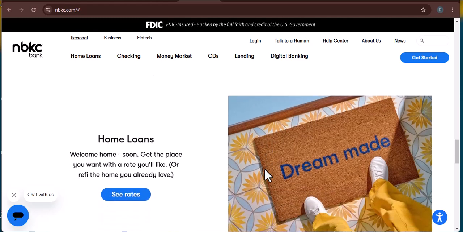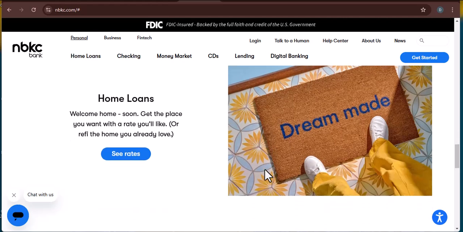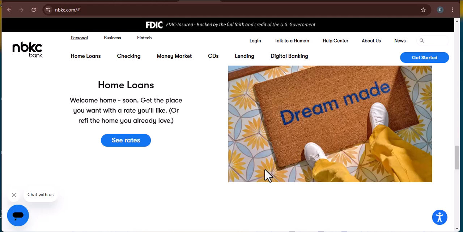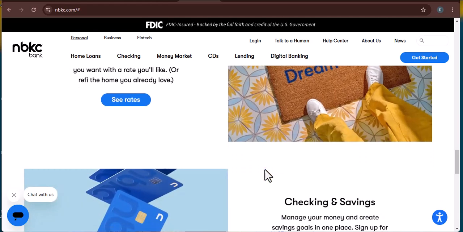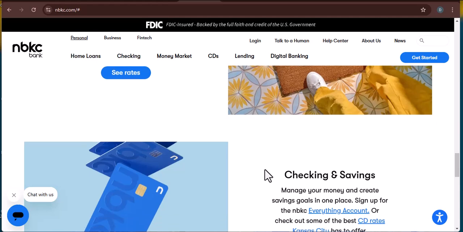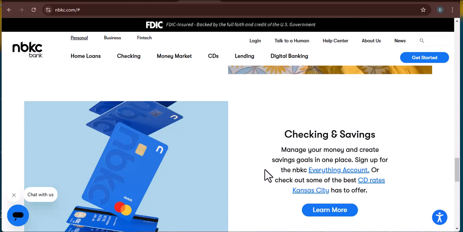Additional tips. Be sure to count your cash before you deposit it. This will help you avoid making mistakes. Keep your receipt. This will serve as proof of your deposit. If you're depositing a large amount of cash, you may need to make multiple deposits. And there you have it. 3 easy ways to deposit cash into your NBKc bank account.